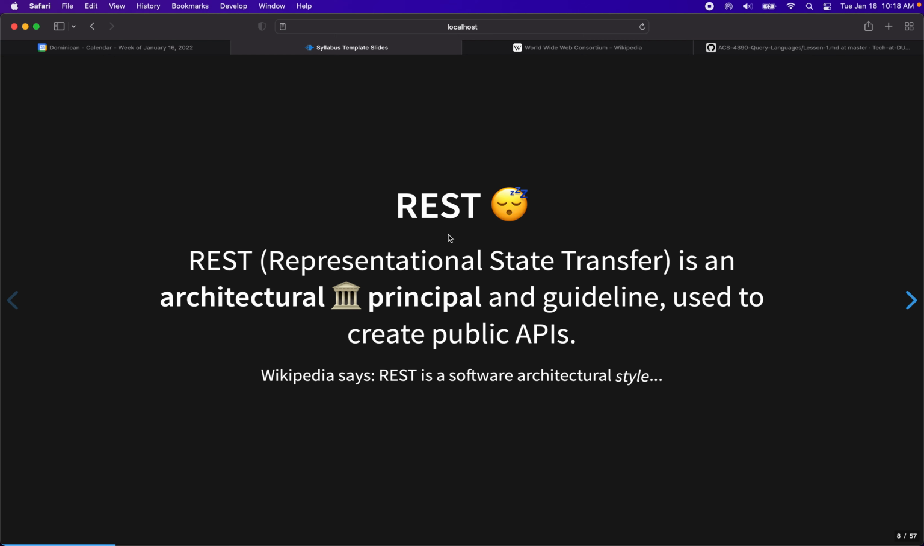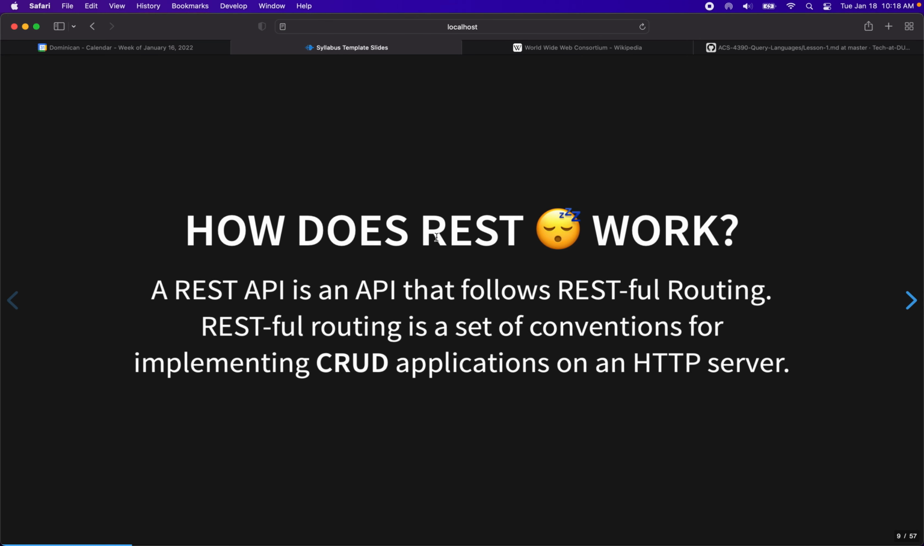It's just an architectural principle and guideline on how to create public APIs. REST uses some of the stuff from the W3C, right? It uses their HTTP protocols, but it says how you should use them. And if you use them in a RESTful way, then you're performing RESTful routes. So it's more of a style or architecture rather than a hard language and set of rules.